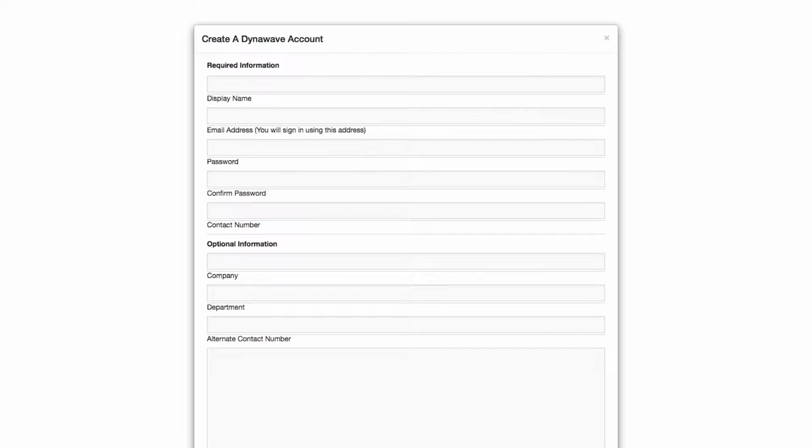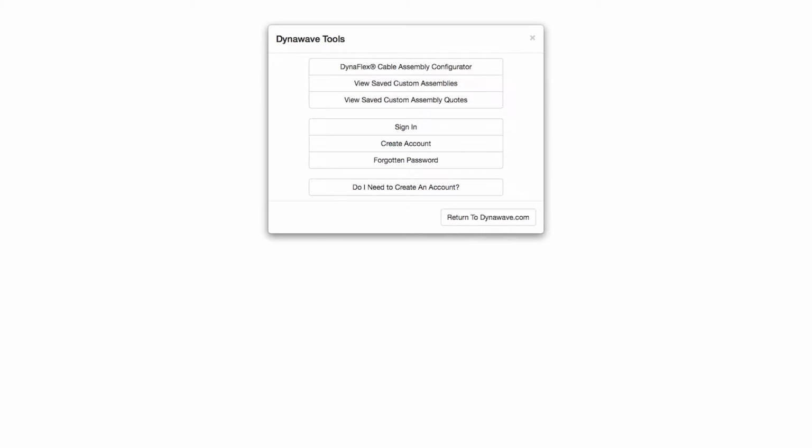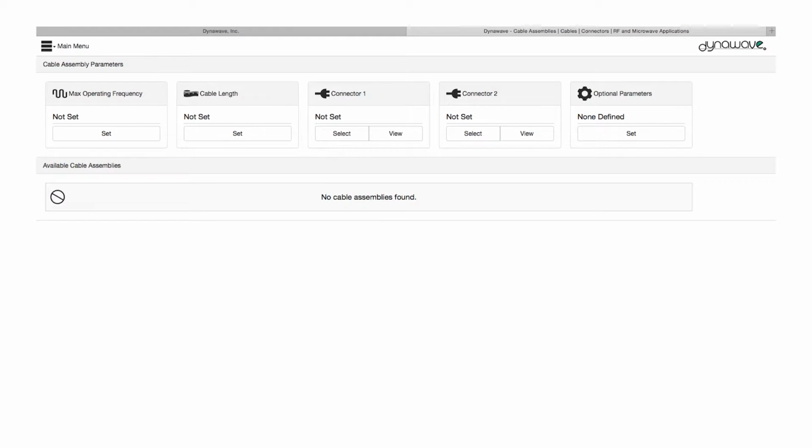Creating an account is simple. Just fill out the required information including your name, email address, a password, and a contact phone number. There are also some optional fields you can fill out that include company name, department, alternate contact number, and a mailing address. Once you've created an account, you can access the configurator by clicking the top bar in the drop-down menu. This is the main screen of the Dynawave cable assembly configurator.